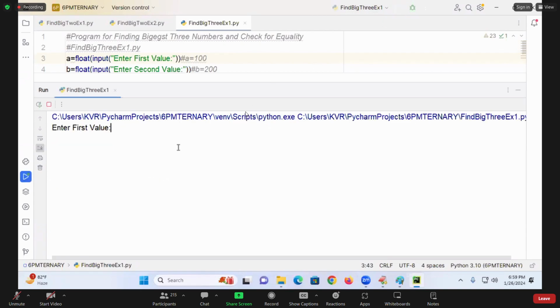Next, A and C I will check. 10, 2, 10. 10 is the bigger. You say B and C are equal. 10, 100, 4 and 4. Sorry, I entered something. Okay, no issue. Now I will enter 100, 400, 400. What is the bigger? 400 is the bigger.